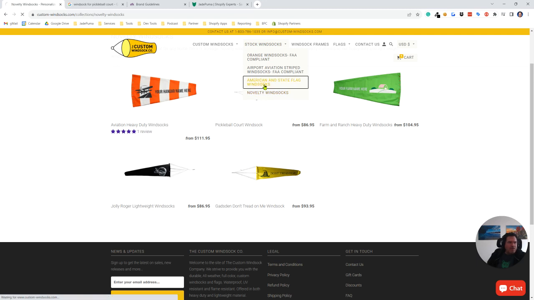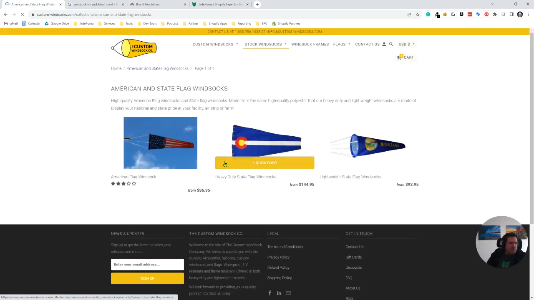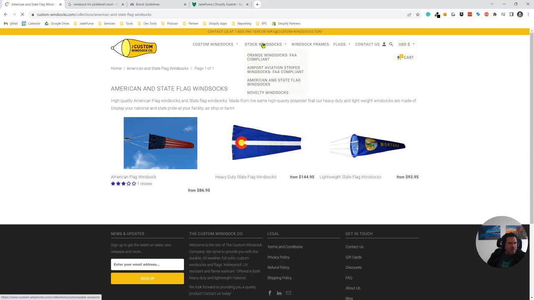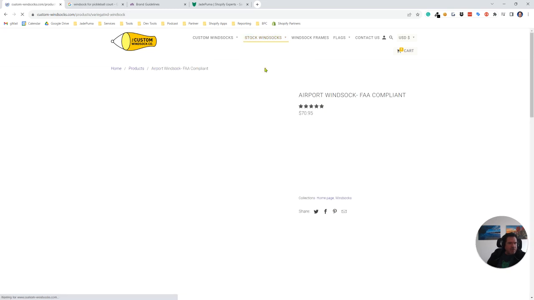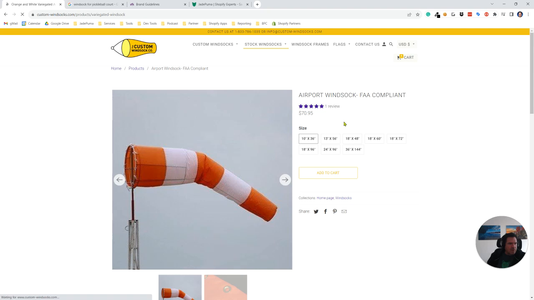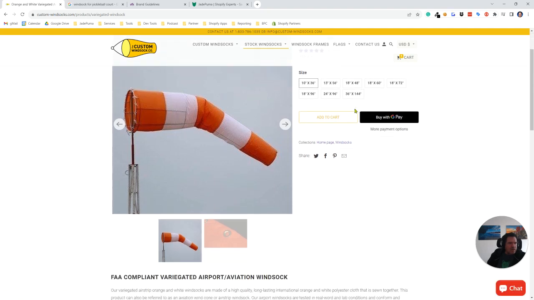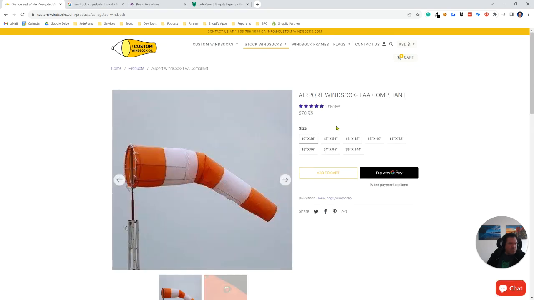Let's go to American and state flag Windsocks. So those don't look custom to me. That's good. That's stock stuff, right? And you would actually ask the question about stock. So the airport one takes me straight to a product, which is totally fine.